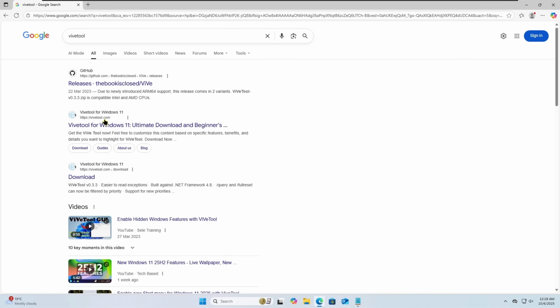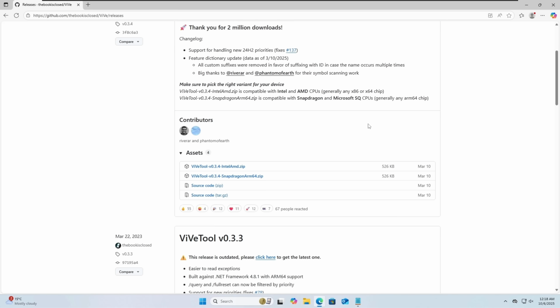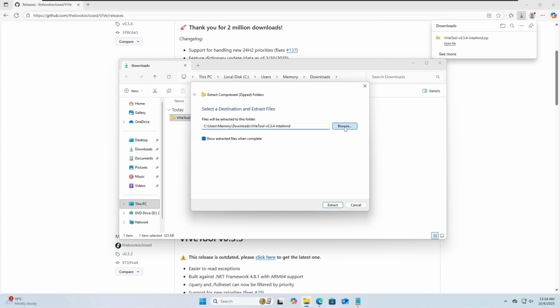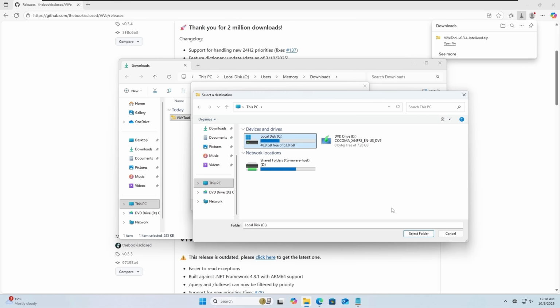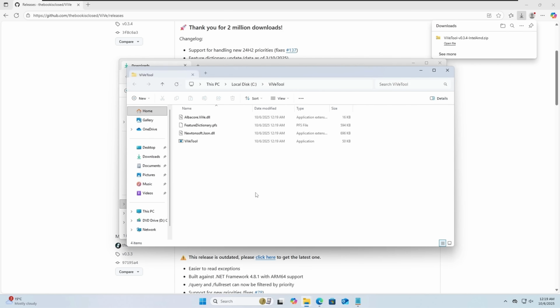But to get started, you'll need to download the Vive tool from GitHub, and a simple Google search will take you to the correct page. But I'll also include this in my written guide that you can find on my website. So I'm just going to download the Vive tool zip file for Intel and AMD, because that's what I have. After that, you can just open the folder and then extract the files. I'm going to extract this to the C drive. So I'll just choose the C drive and I'll just call the folder Vive tool and then extract the files.